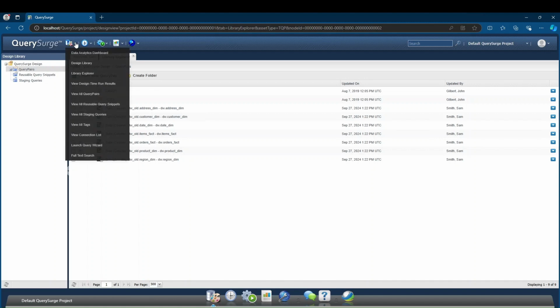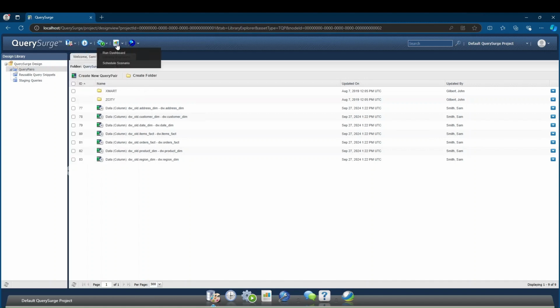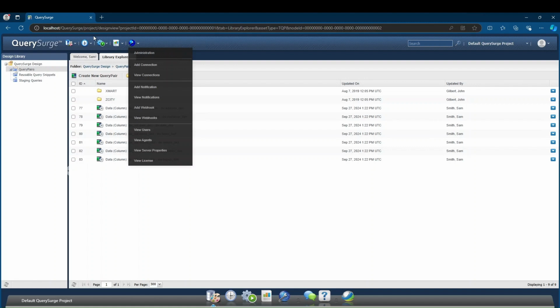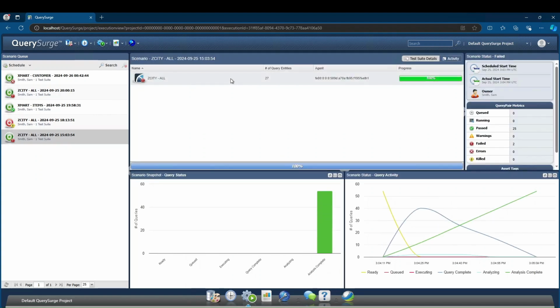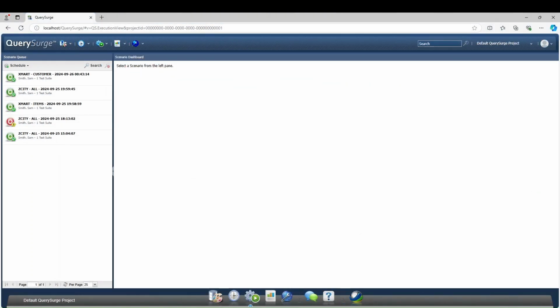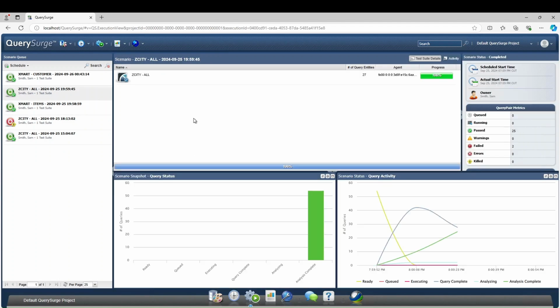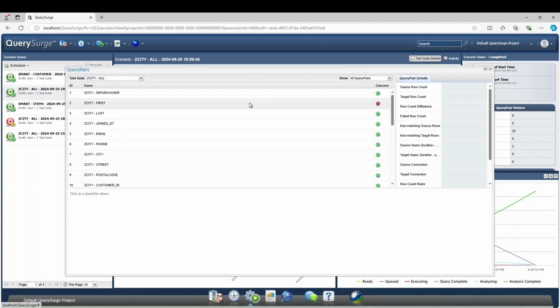The layout and navigation paths remain the same, but enhancements have been introduced to make things easier for users. On the Run dashboard, the scenario icons have been updated to provide information on your underlying test outcomes. To illustrate this, we can take a look at our previous version of QuerySurge. This is 11.2. We can see the same scenarios display only the scenario statuses rather than the test results, requiring users to drill into each scenario to gain insights into those test statuses.